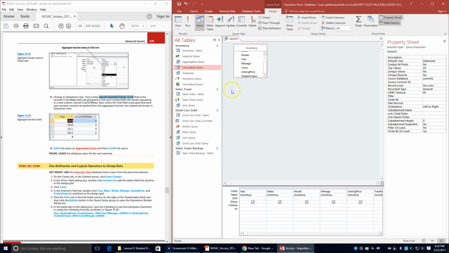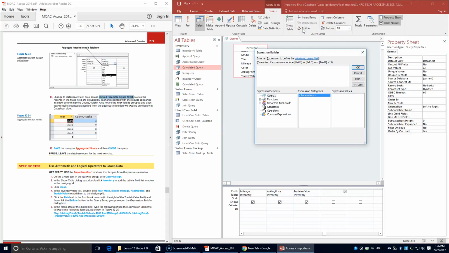It tells us to click the field cell in the first blank column to the right of trade-in value. And we're going to click the builder button. In the blank area of the dialog box, we're going to type the following expression or use the expression elements to create the following formula. For me, I just think it's going to be faster to type it. Just have to make sure that you add in all the proper parts.